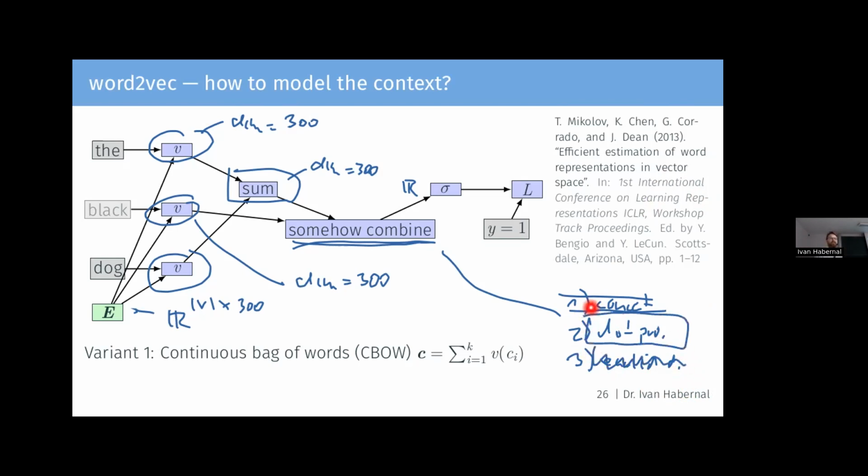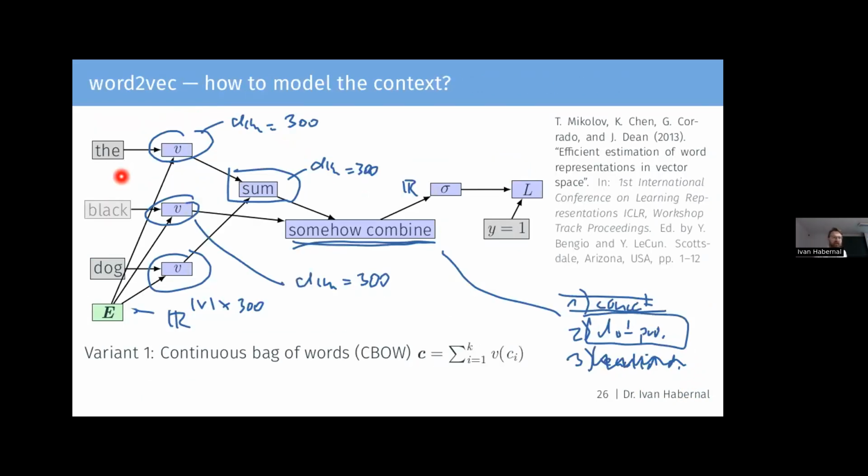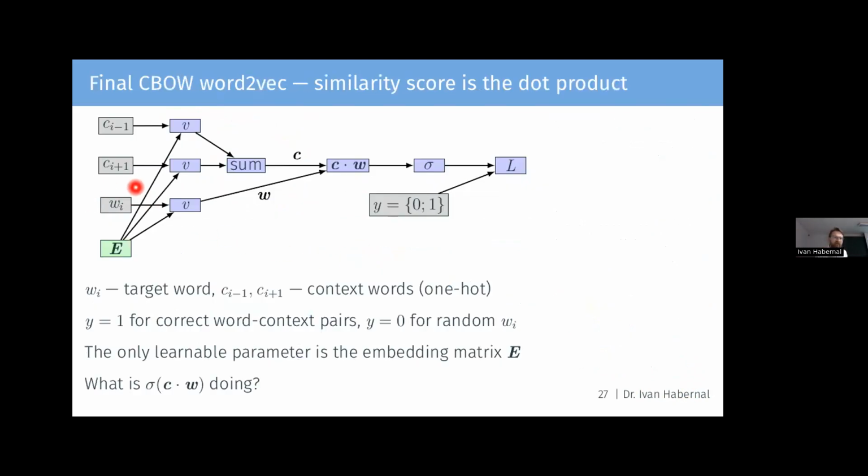Okay, good. We have the dot product. That's a great idea to combine these two vectors. So we're taking the context here, which is the summation of the context vectors, and here's the target vector. I put the target word on the bottom, just to make it clear. This is the C vector. We have the target word, which is the W vector.